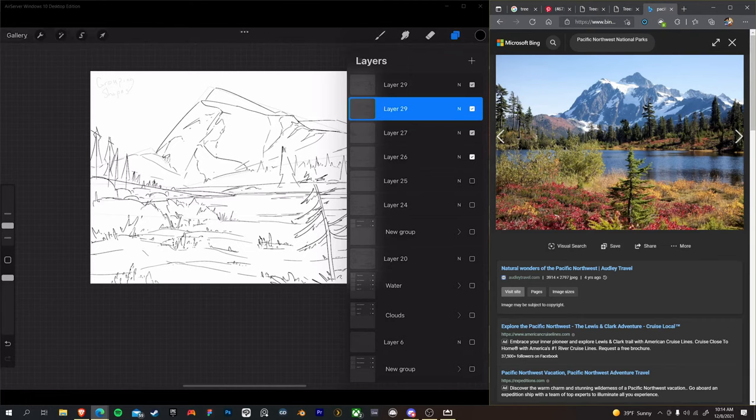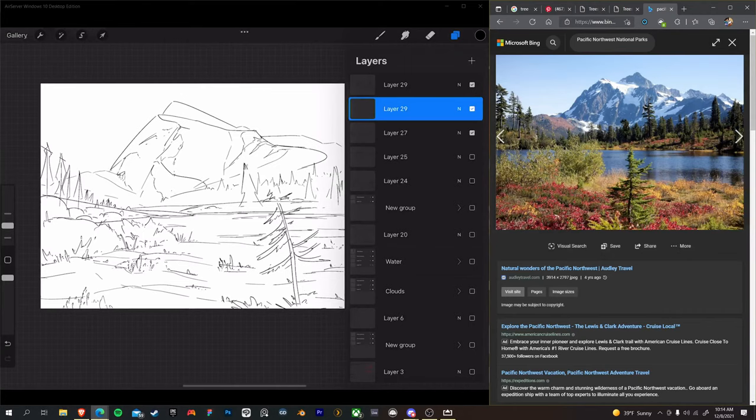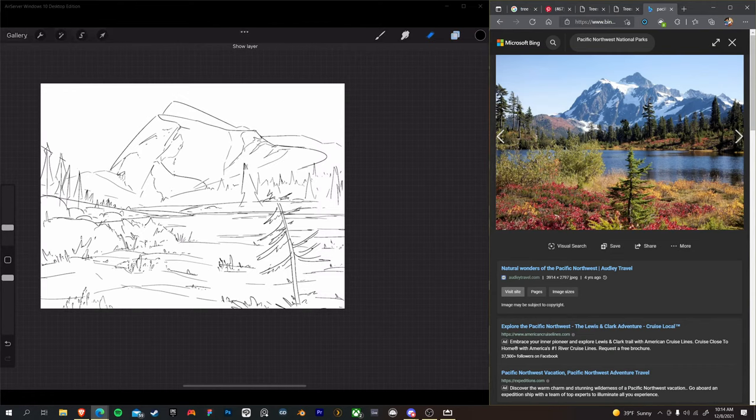We're close to finishing this up, but it's still really noisy, and that's my own fault. If I did this better, it wouldn't be as noisy. So what I'm going to do is I'm going to clean things up.